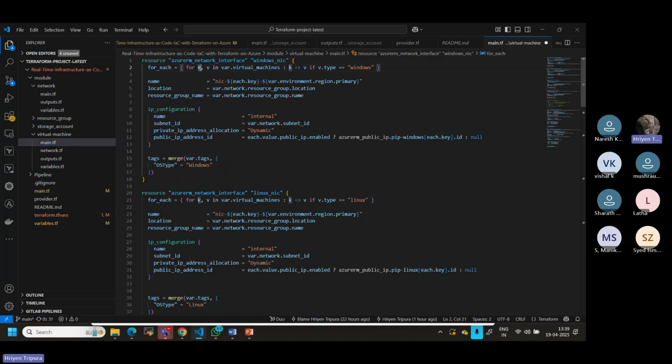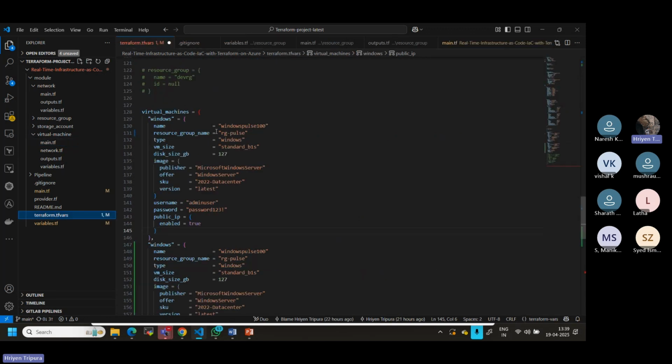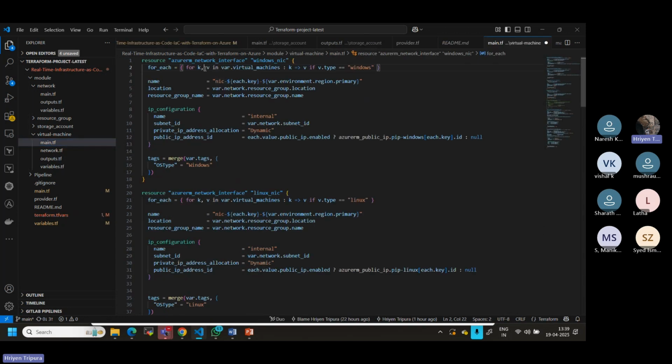For key, that means they will loop based on the VM. As I told you, if we have multiple VMs, they will check based on the number of VMs you created. That is the first thing. Second thing, where they will check the value. Value means for each VM, as I told you, there would be a different kind of properties or attributes.